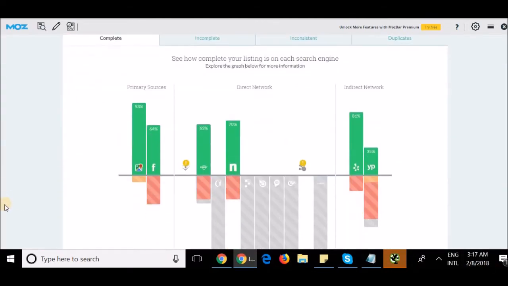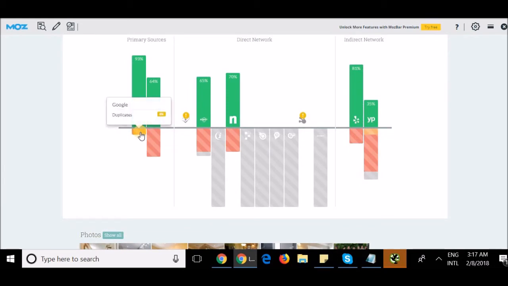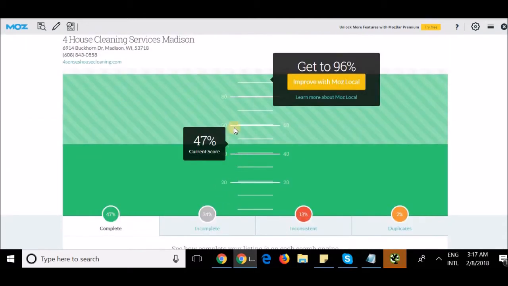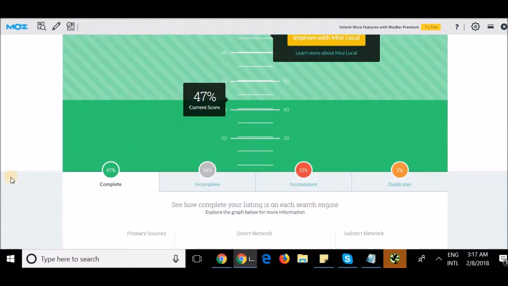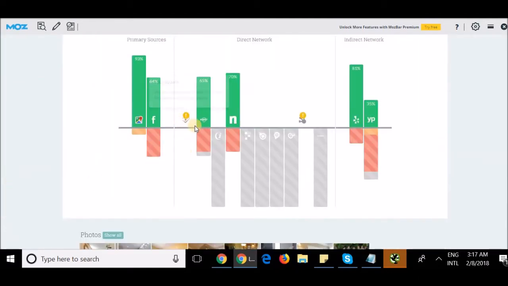47% in terms of citations. There are duplicates clearly on the Google My Listings, so we need to probably solve that out. Facebook is inconsistent, so we need to check on that. There's nothing on Foursquare. This needs to be approximately 70% or above if possible. If all the way up to 96%, that would be perfect. But above 70 is something very decent.